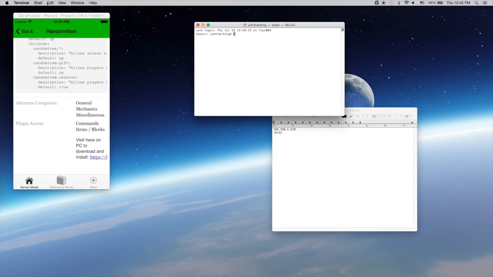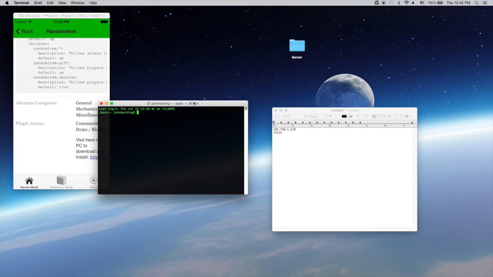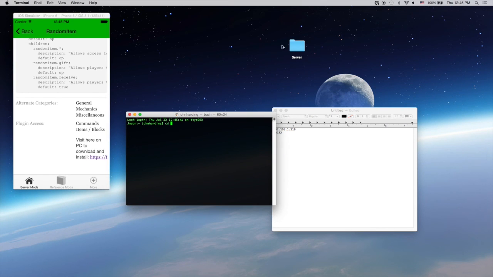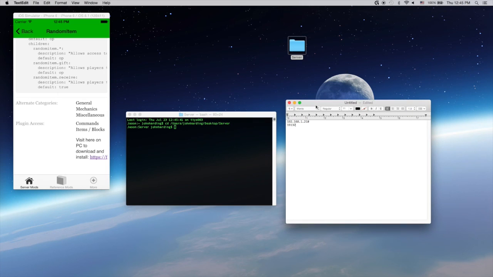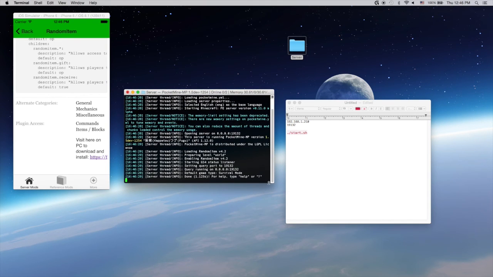Now to start back up the server, again, I'm going to get a different terminal for you guys. Again, we'll just go cd, space, drag in the server. Awesome. Now what is our start command again? It's ./start.sh. We're going to go and enter it, and now you can see our server is starting up.